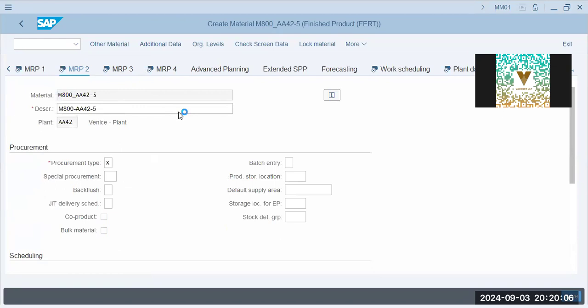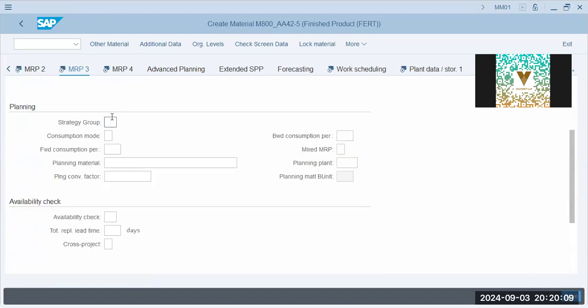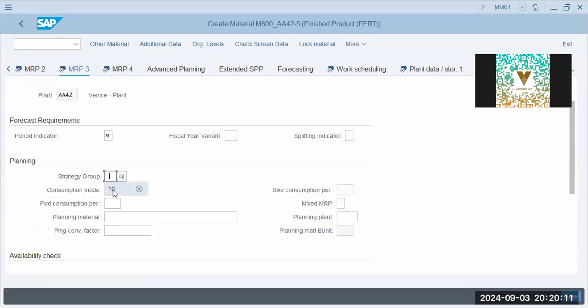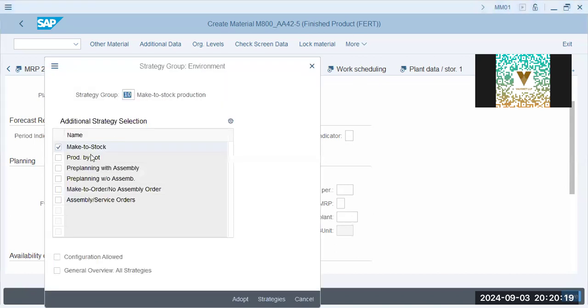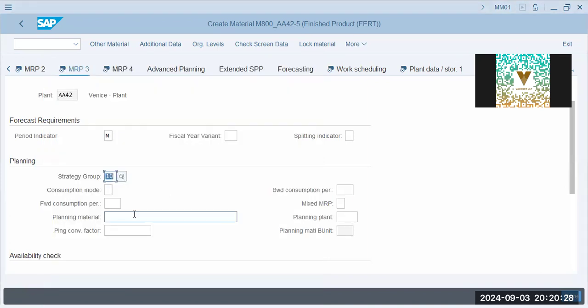MRP 3. Strategy group. Strategy group is basically make to stock production option. We'll just see what that is. And that is make to stock, production by lot, pre-planning assembly, pre-planning without assembly, make to order, no assembly order, and so on and so forth. So it's make to stock.